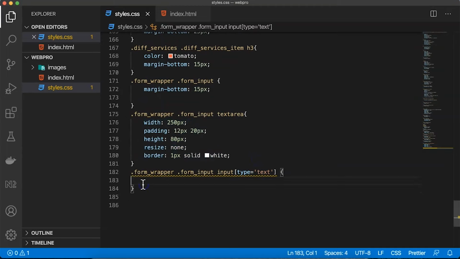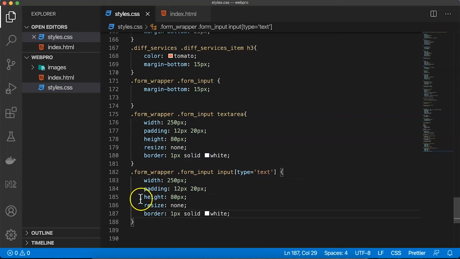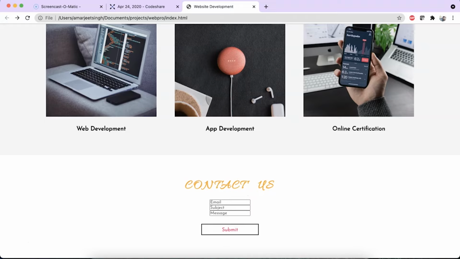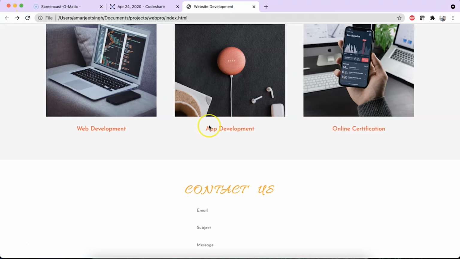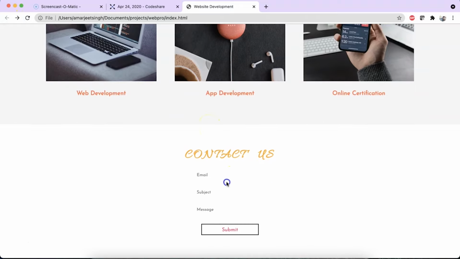Copy. I need width, padding, and border. Height and resize, we're removing it. And awesome, so they look pretty nice.